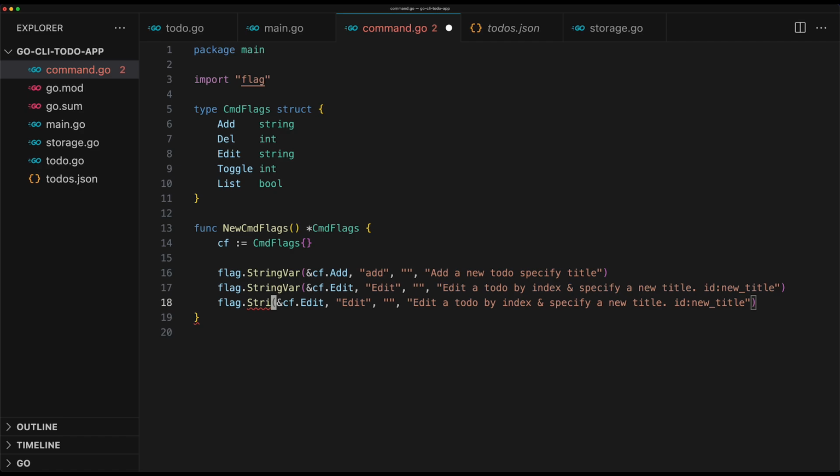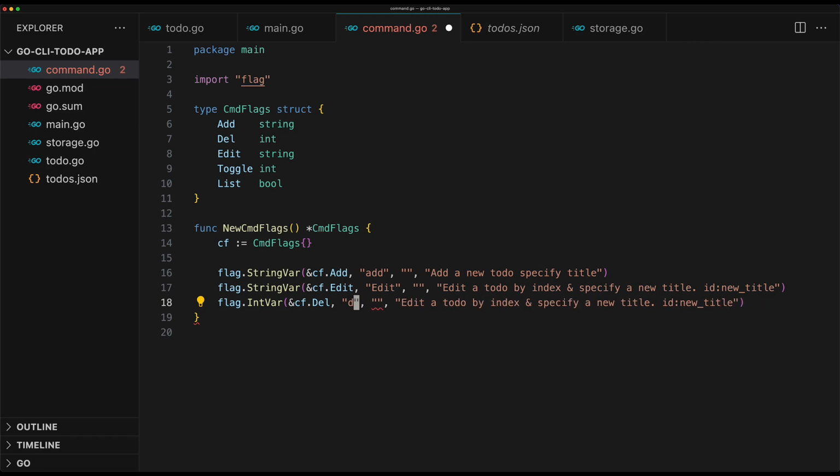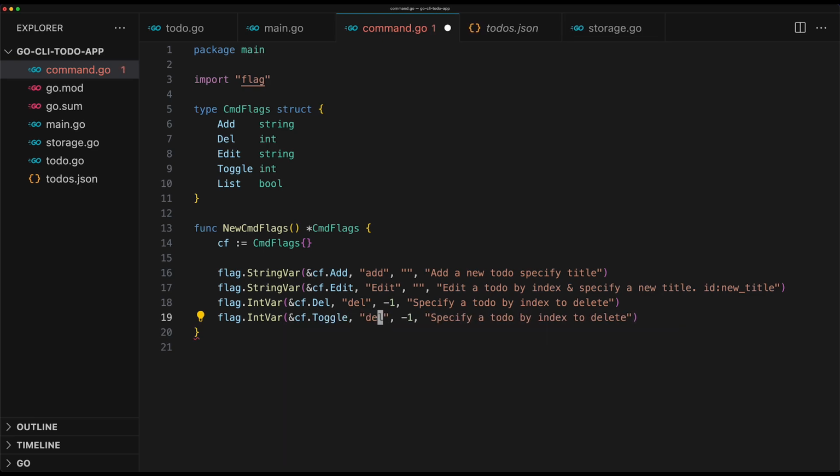And the next command is for the delete, so instead of it being a StringVar, it will be IntVar. Delete. And we can set the default value to be -1. Specify to-do by index to delete. We do the same for toggle. Call it toggle. And the default value will also be -1 here. Specify to-do by index to toggle.